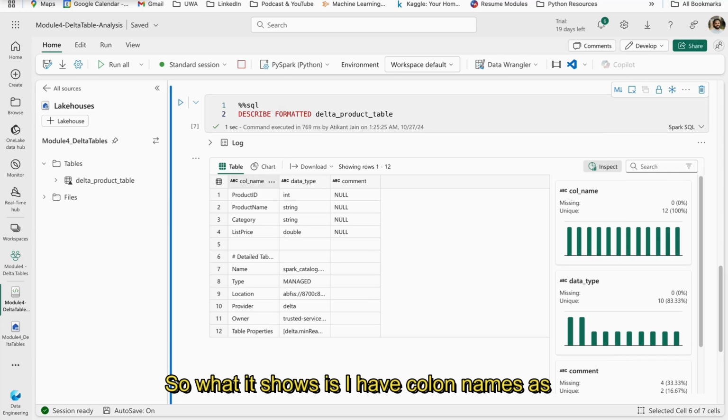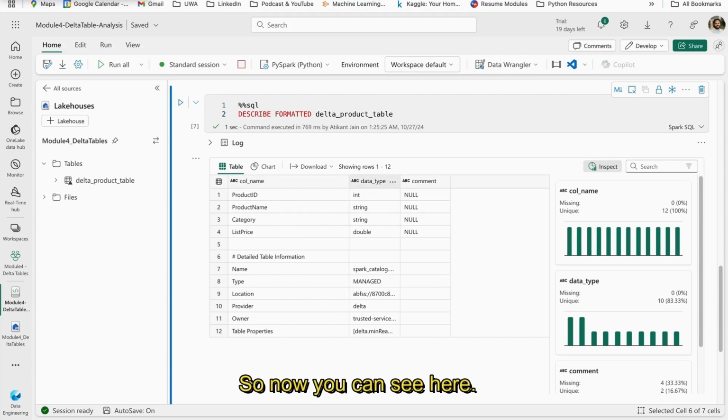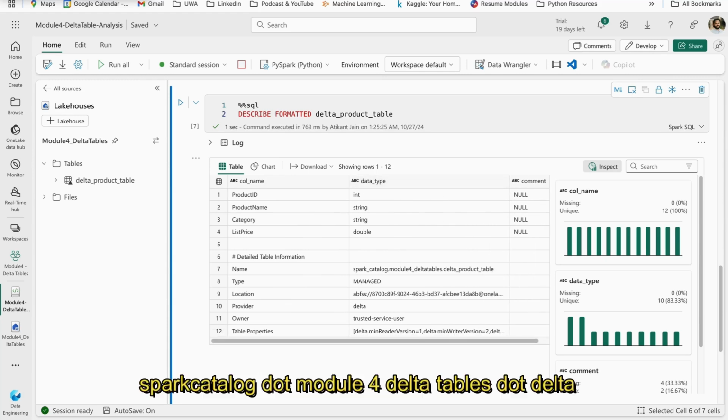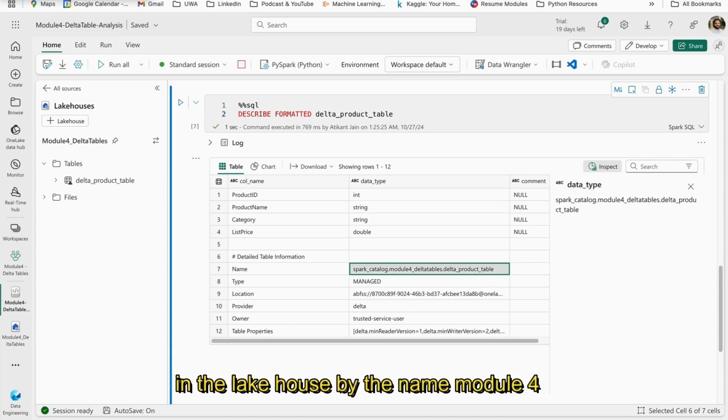So what it shows is I have column names as product ID, product name, category, list price. The data type is integer, string, string, double, comment is null. So now you can see here in the name, I have spark_catalog.module4_delta_tables.delta_product_table. So I can see a detail. It is in the Lakehouse by the name module4_delta_tables, and then beneath is spark_catalog. Type is managed.